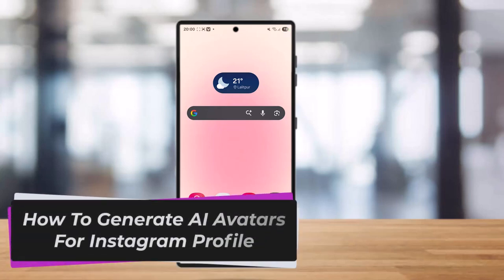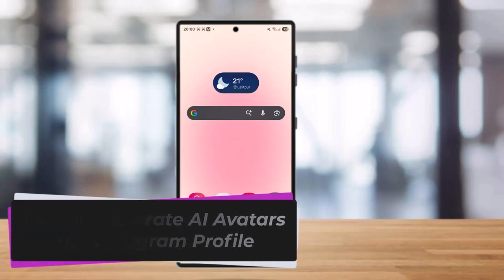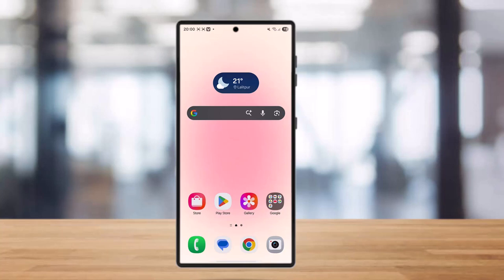So today in this video we are going to discuss how to generate AI avatars for an Instagram profile picture. So without wasting much of our time, let's get straight into the video.